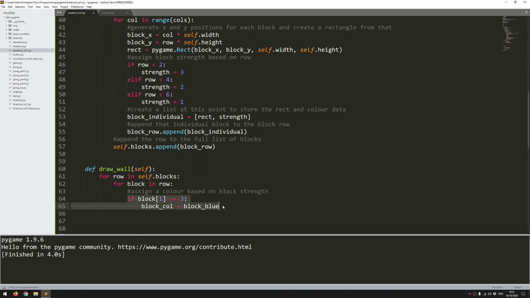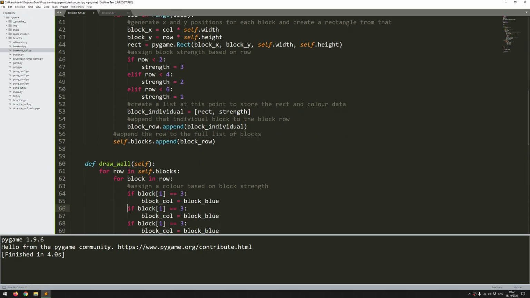And now I copy this down because I'm just going to be repeating this for the other two strengths. I'll just change it to else if this is equal to 2, then I want green squares, green rectangles, and if it's 1, then I want red ones.